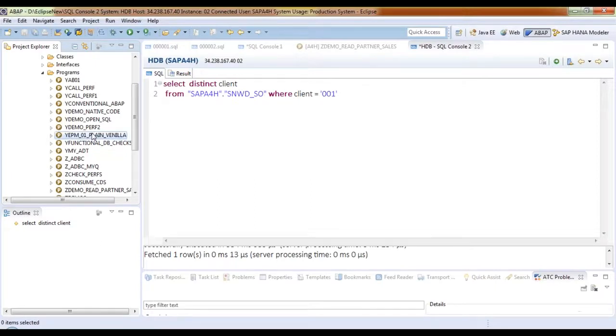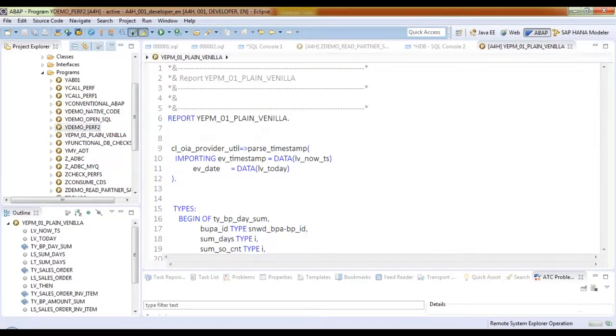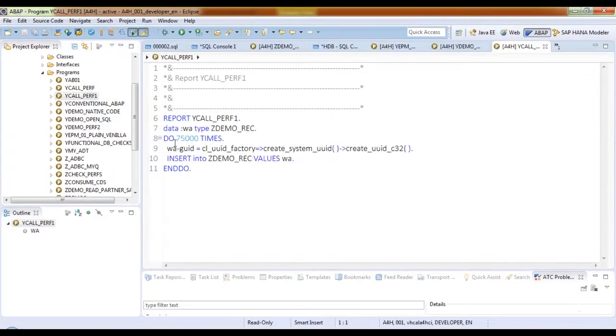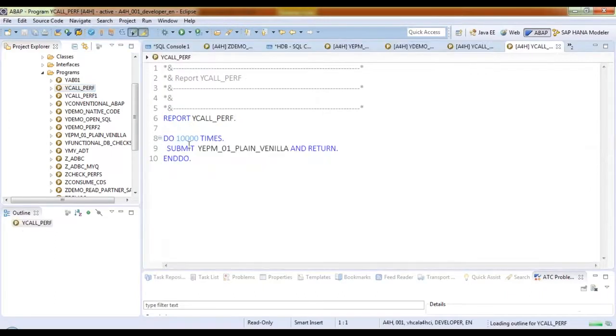So I have done many programs here, and what I've done is I started the trace last week, and then I executed these programs in a loop. So you can see here this program which I have executed 200 times in a loop continuously. And then I have some more programs here. You can see this one, I have executed this particular insert statement 75,000 times in my system. And then I have another program here. You can see I've executed this report 10,000 times.